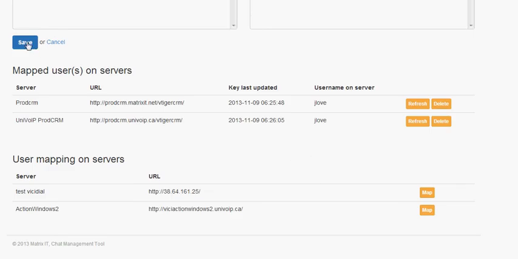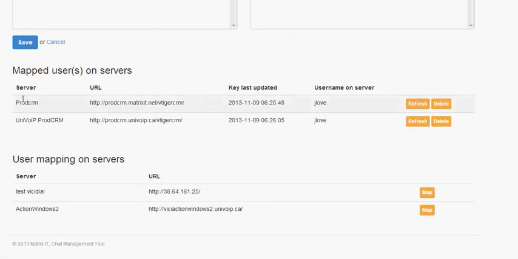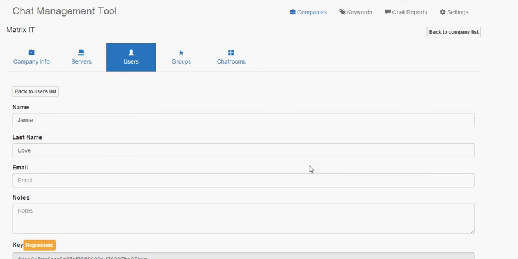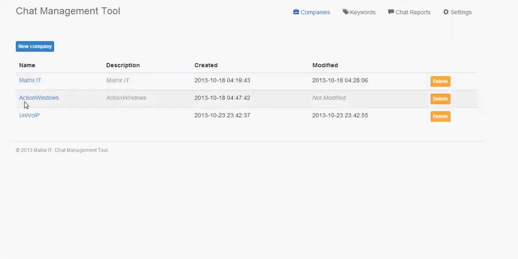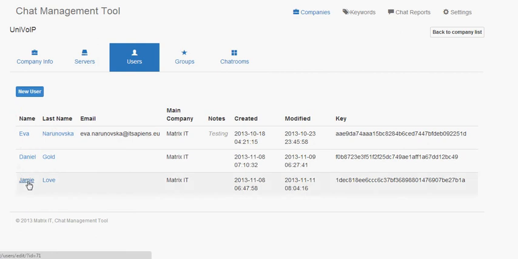So I save it. What happens is, after you are added to other companies, you also see other servers, like you see Action Windows here. And you are also now added to UniVoIP. UniVoIP comes from the UniVoIP company because you are on Matrix company servers. When you are added to these other companies, you need to go to these other companies to identify the permissions on these servers. For example, on the UniVoIP users, you automatically appeared as a user because you were just mapped from there.